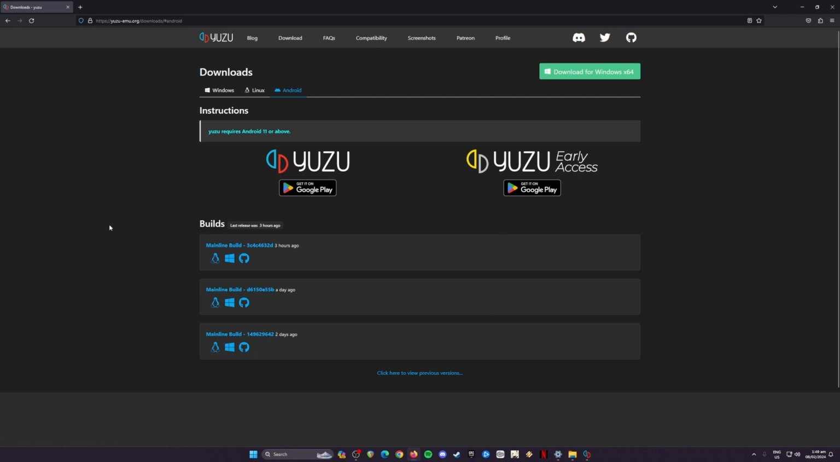Now, for those who are on Linux, just click on this icon here to download the latest build of Yuzu Emulator. And for those on Windows, just click on this button here, which is download for Windows 64 version. Since I have already installed Yuzu Emulator on my PC, I'm just going to skip this part because that is really easy to do and really straightforward. So you go ahead, click on it, download it now, and install it on your PC.